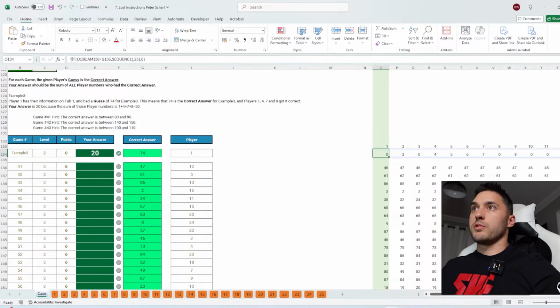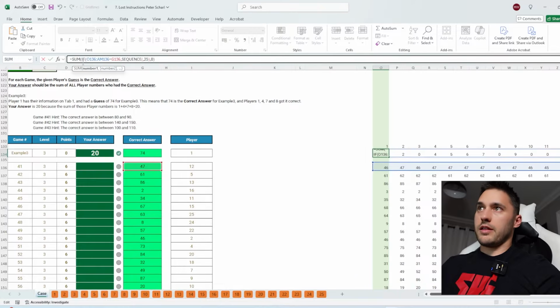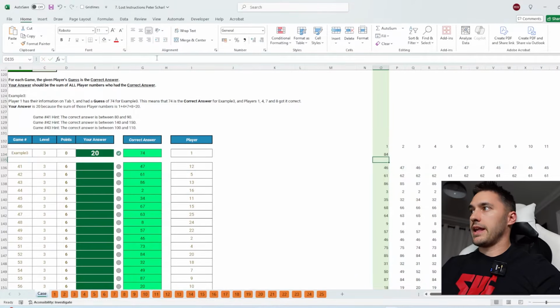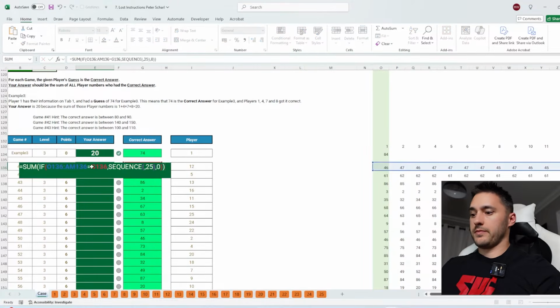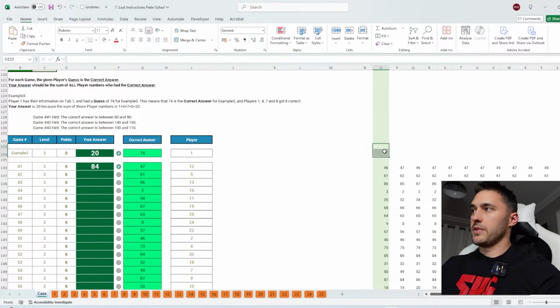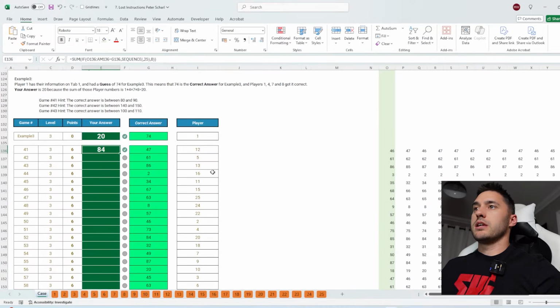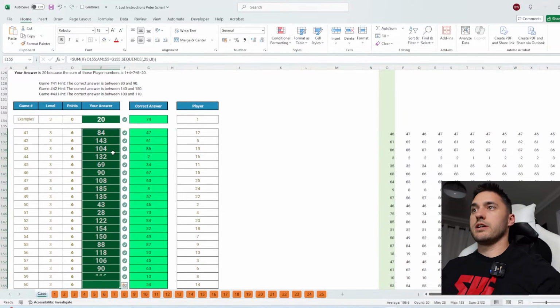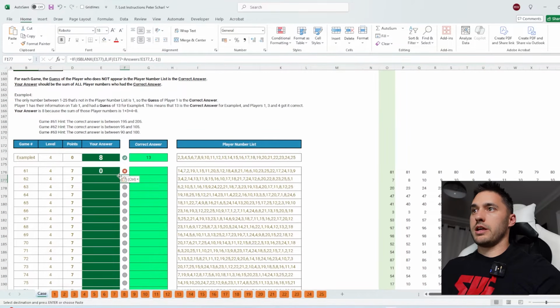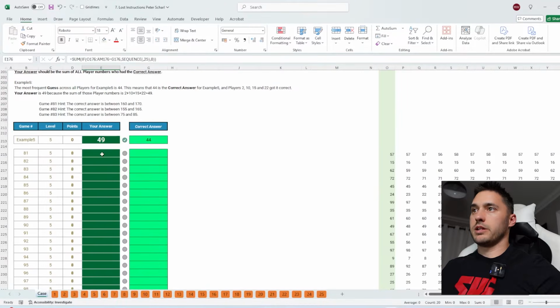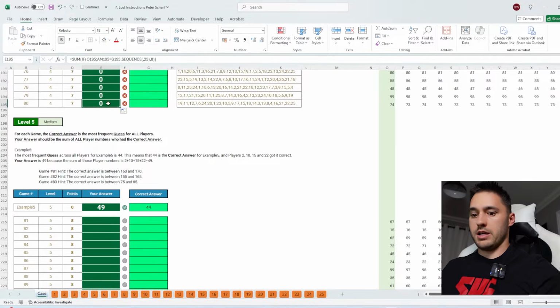And we need to sum those up. So that is going to be our correct answer. So let's put that in here, and then just get rid of this chunk. And that is actually going to be the method to get the correct answer for every game from here on. So let's just put that in now, and it will automatically update as we go through the case.